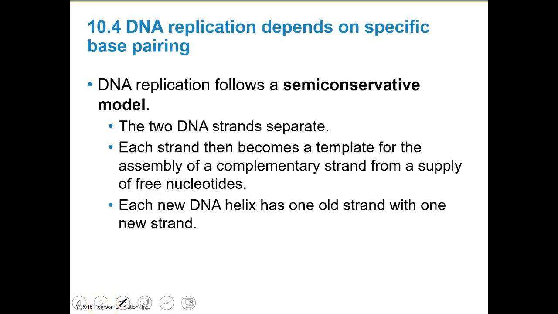DNA replication follows what we call a semi-conservative model. Semi means half. Conserve means really to keep the same. When we talk about conservation efforts, we're trying to keep an area the same. So half is kept the same. The two strands are going to separate, and each strand then becomes a template for the assembly of a complementary strand from a supply of free nucleotides. So each new DNA molecule has one old strand and one new strand.